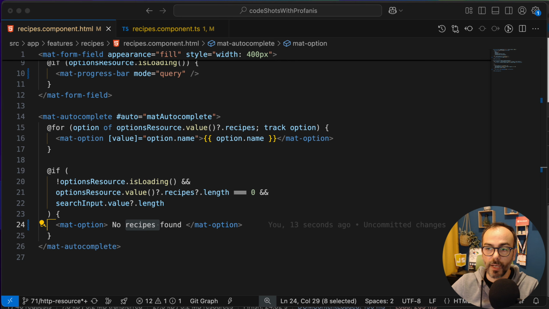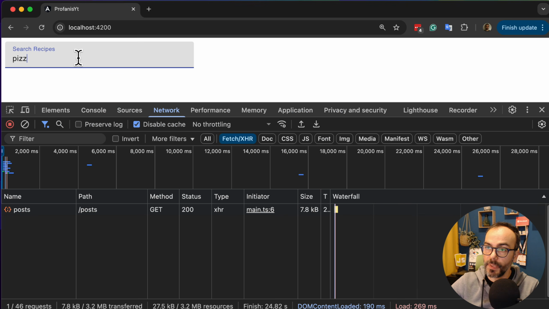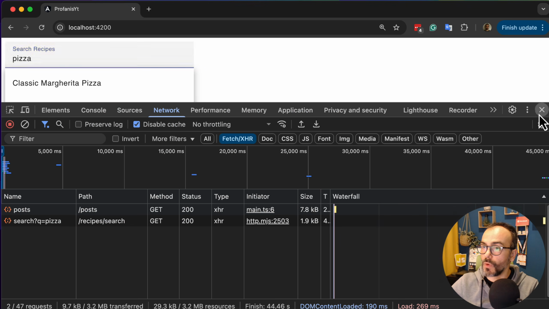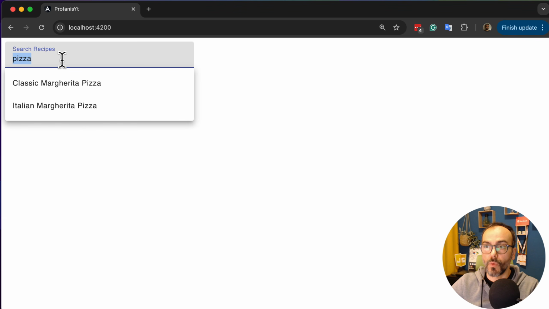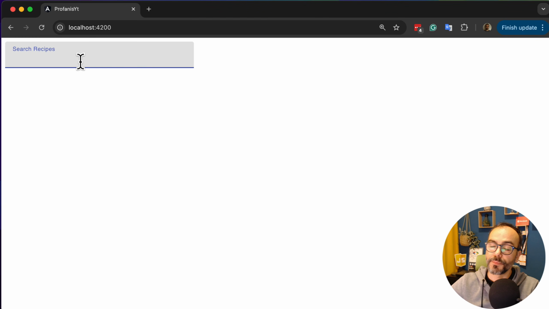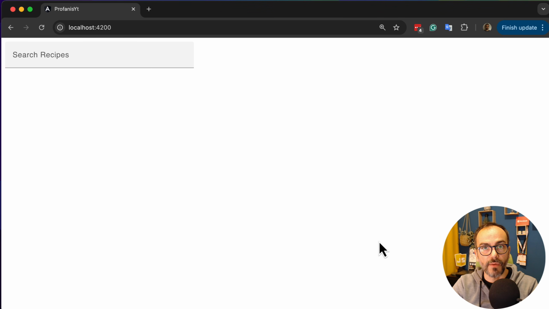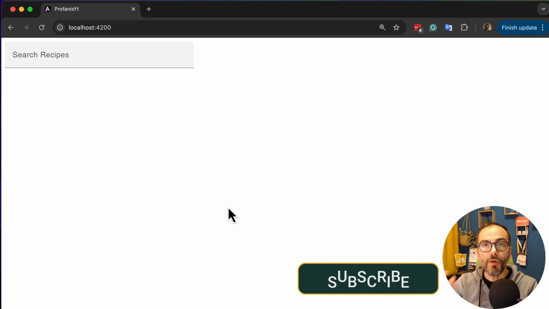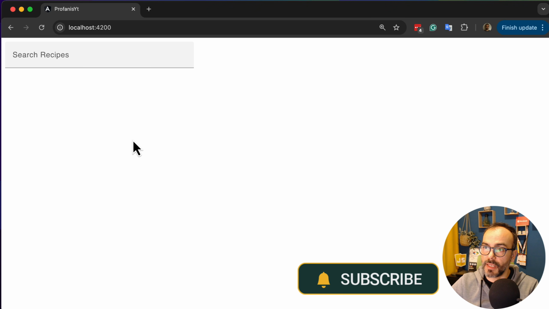So let's go to the browser. And now if I start typing for pizza, something that I know that we will eventually have a response for, we will have that back. But if I start typing gibberish, we'll have the "No recipes found". And if we clear that, this one goes away. Nice. So up to that point, it seems that we have a type-ahead using an HTTP resource. How about now if we have an error? So let's give that a try.